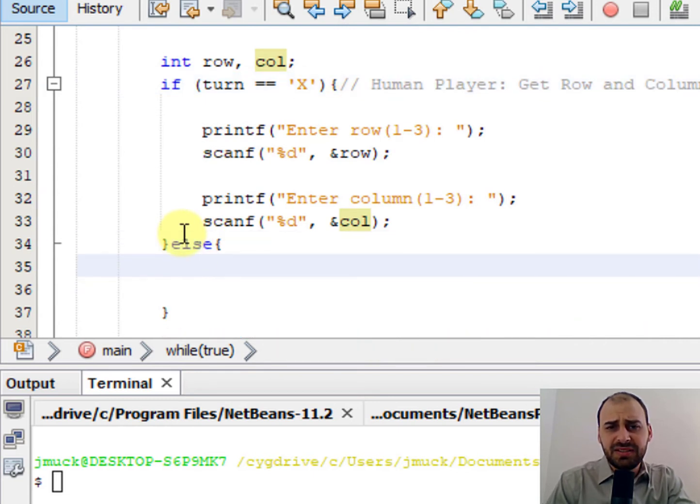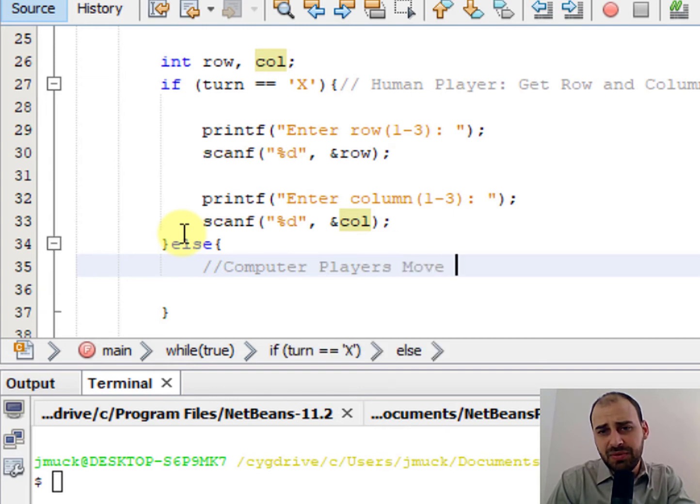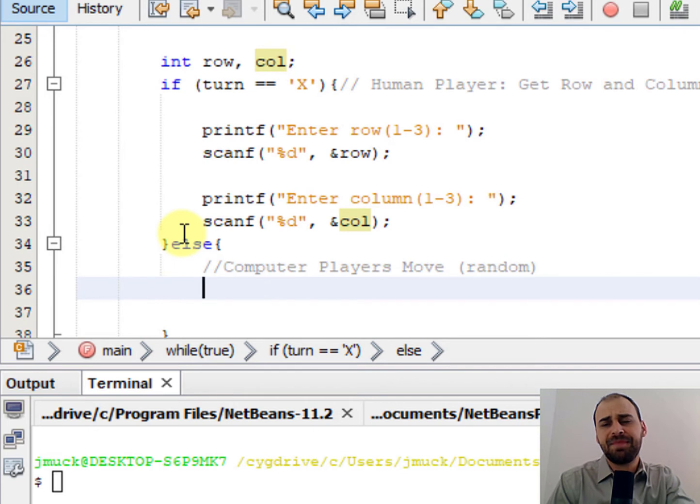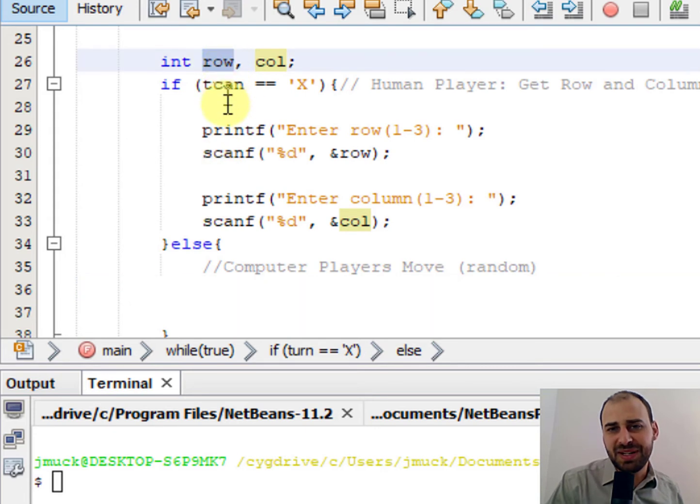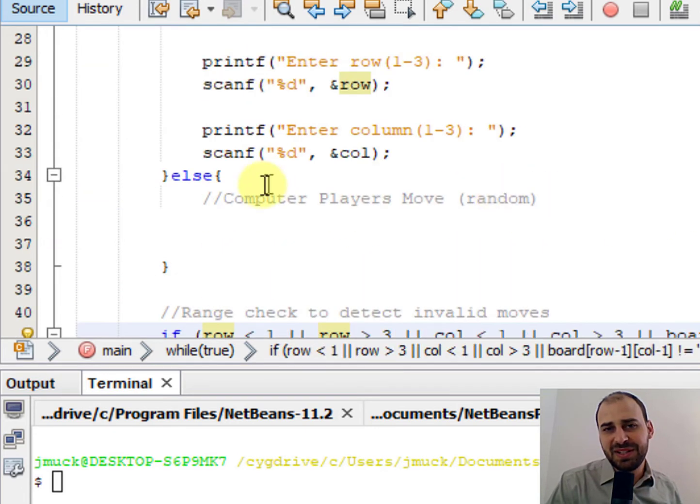Else, if the turn is not X, it's O, it's the computer player's move, which is going to be random. The computer player, initially I'm going to allow to go to any location that is a valid cell. And when I say any location, I mean between rows 0 to 2 and columns 0 to 2. All right, and I actually should say 1 to 3 because we're subtracting 1 down here from it. So we're going to say 1 to 3.